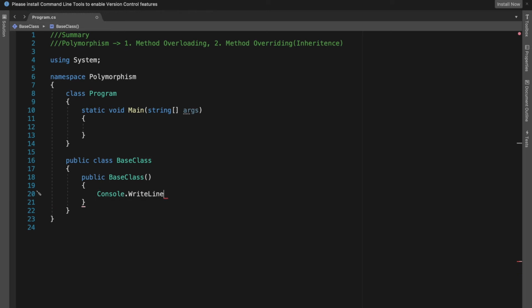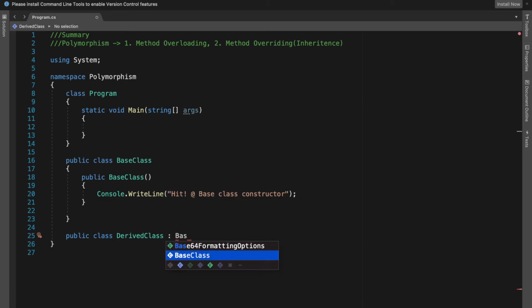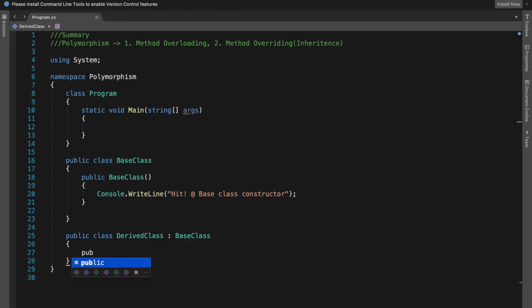Let it print an output with "Hit at base class constructor." Okay, and let us add another class, DerivedClass, which is inherited from BaseClass. Let's have a constructor for this derived class. Let it give an output saying "Hit at derived class constructor."